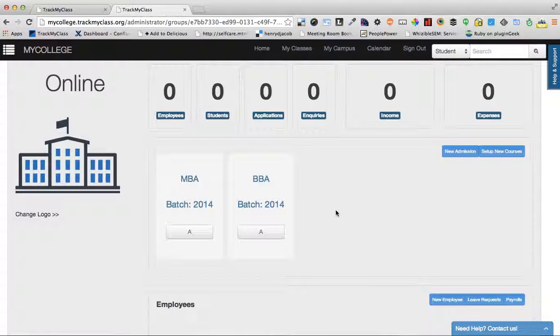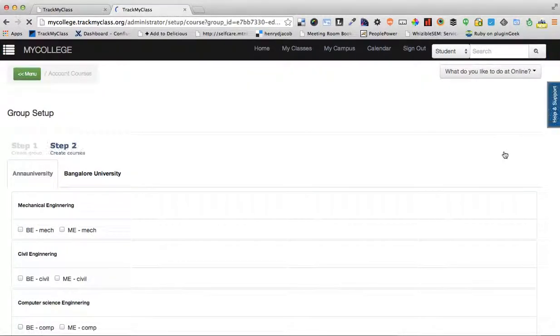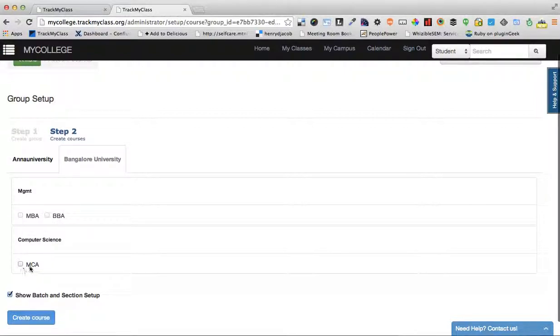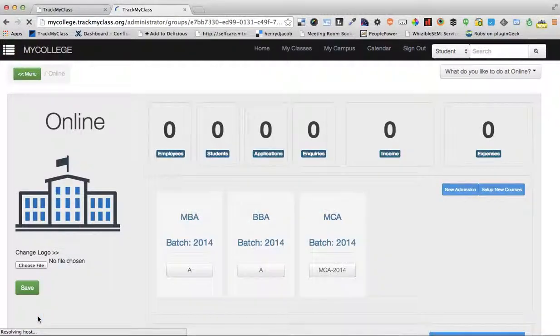If you want to add additional courses, you can click on set up new courses, so that you can bring new courses into it. For example, we have not yet added the MCA course. If you want to offer the MCA also in this location, you can add it. I'm just showing this so that you can add the existing courses here. So in this online entity, we are going to offer 3 courses.